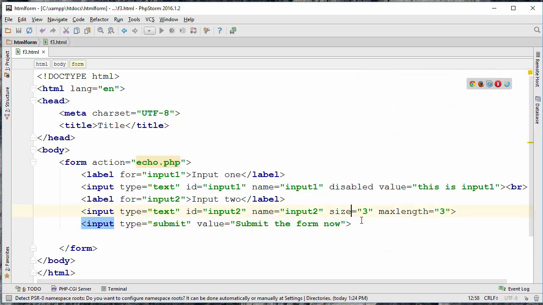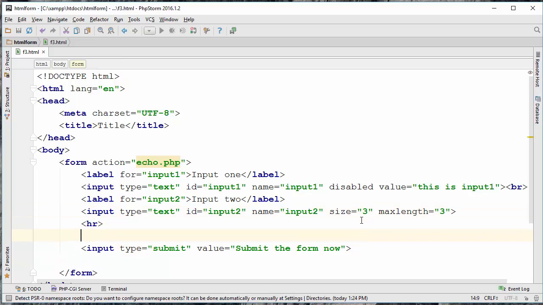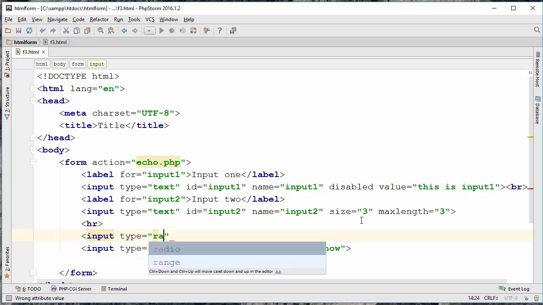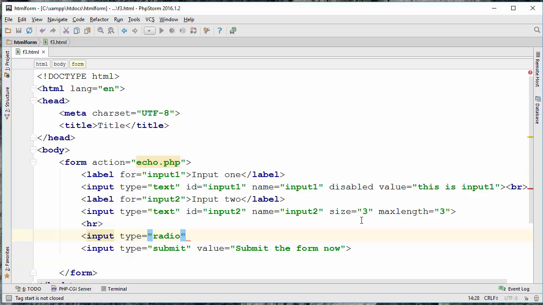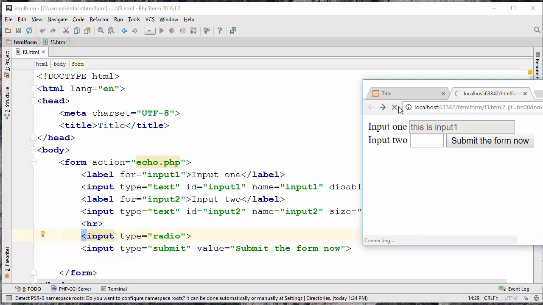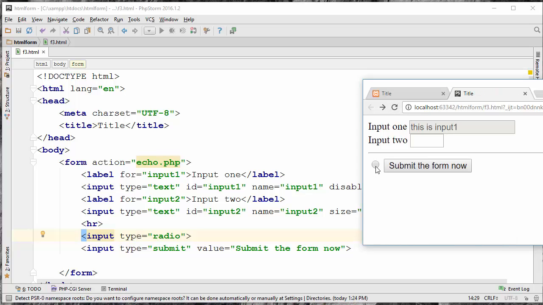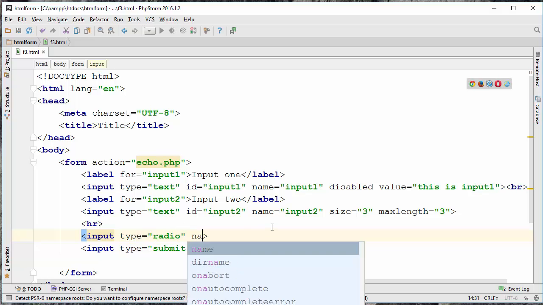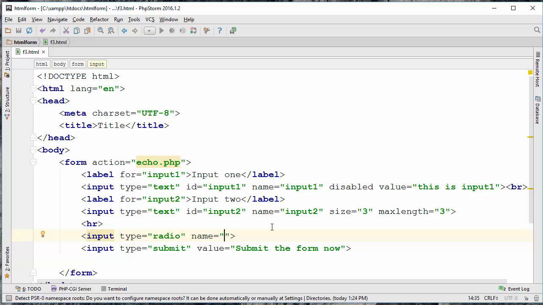There are different types of input we can use here as well. I can go and type input type equal radio, right? With the radio button, if I just show you here before I continue, this is what you get for a radio button, right? Of course, you can have a label, you can have a name as well. You must have a name, otherwise it will not be passed to the server, right?